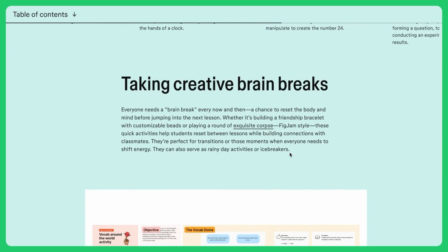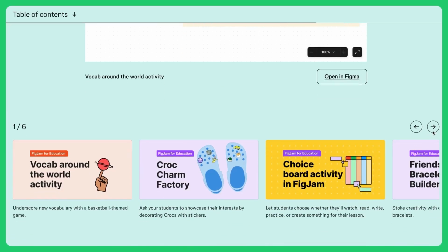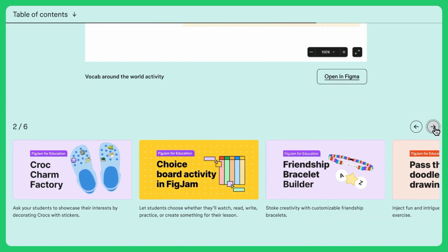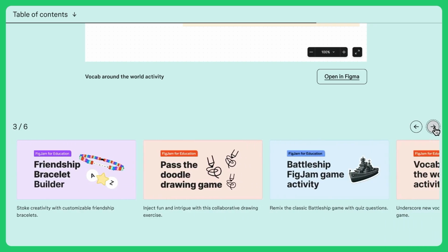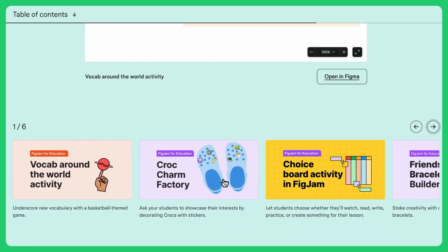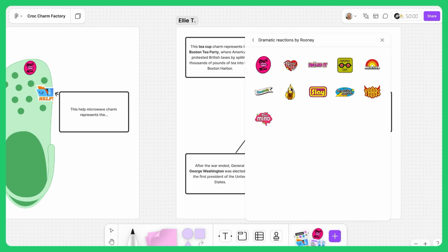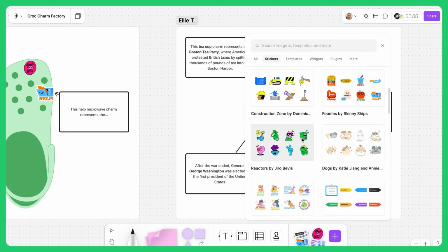This template flips the script, turning math into a team sport where students take the lead and learning becomes both interactive and engaging. This next series of templates is all about giving students a much needed rest for their mental state and mind. From around the world basketball to battleship, pass the doodle, choice boards, and friendship bracelets, this section is packed with ways to spark creativity and have a little fun in your class. One standout template here is the Croc Charm activity, where students can design and decorate their own shoe charms with stickers and so much more.